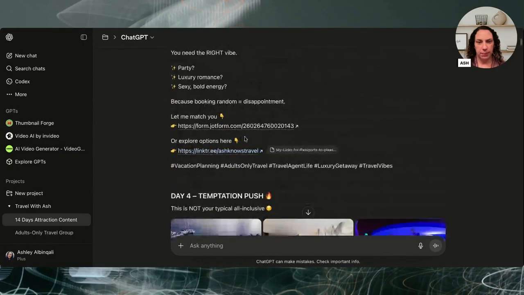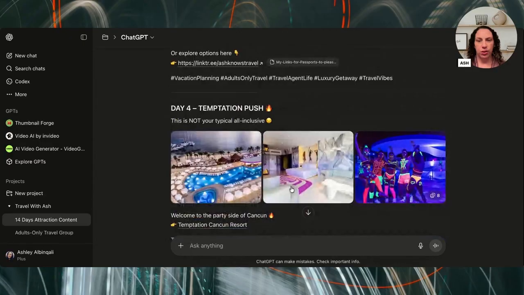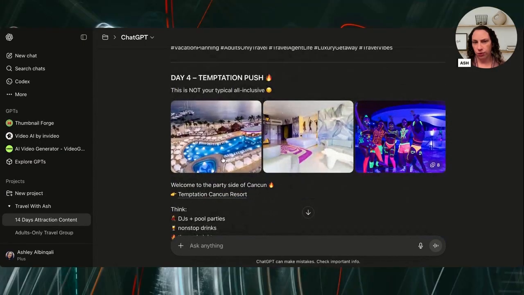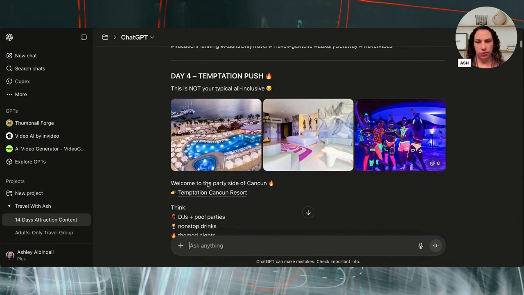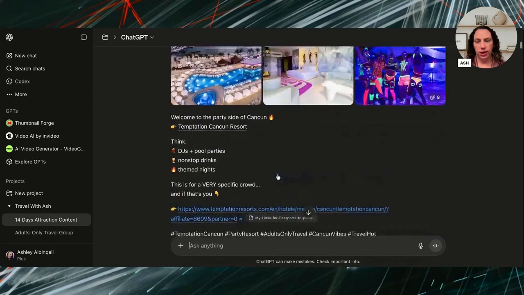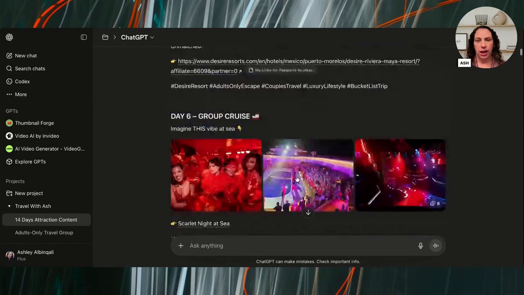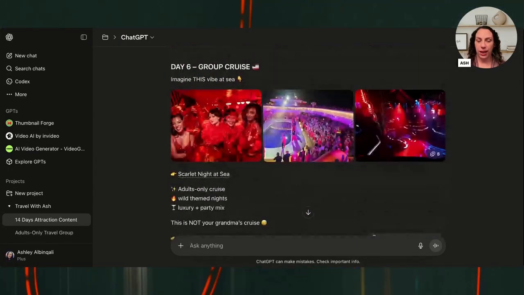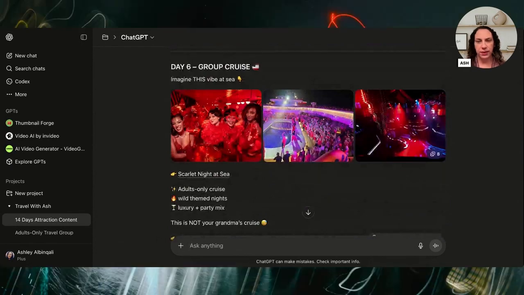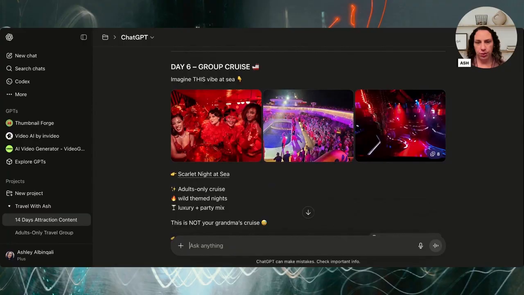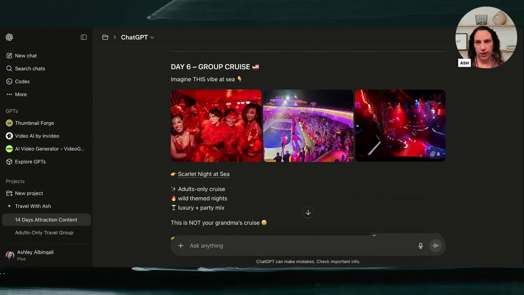"Stop guessing. Let me match you." It even gives me photos. I am an affiliate for Temptations. I have their affiliate program, so I can technically use these photos if I wanted to. If not, I could just pull my affiliate link here. I also have it for Desire. It even pushes my group cruise. These are everything that I want to push throughout the month, right? But it's positioned as an attraction post to make people want to book with me.